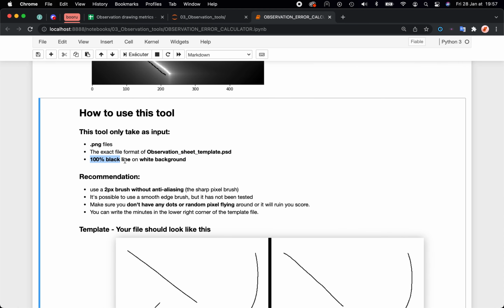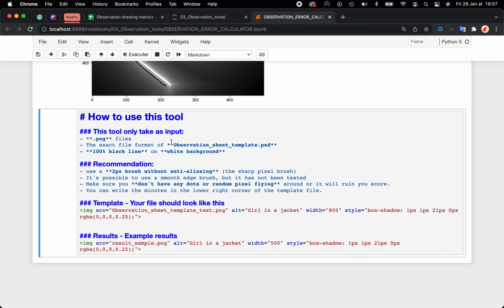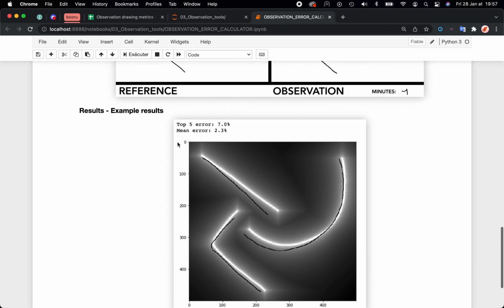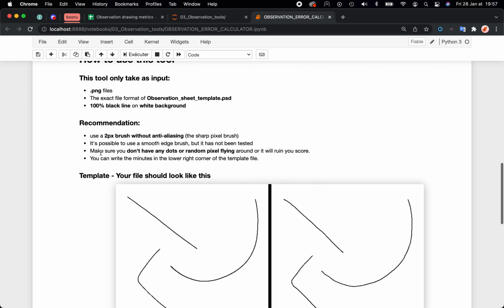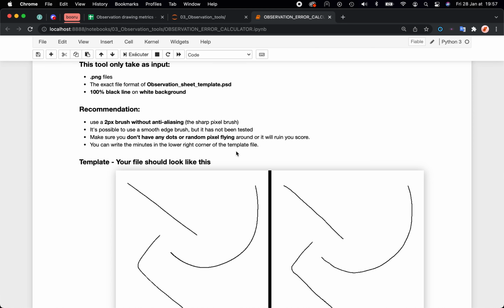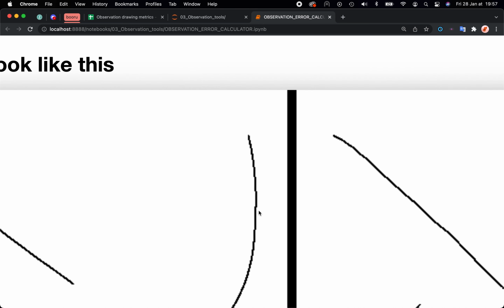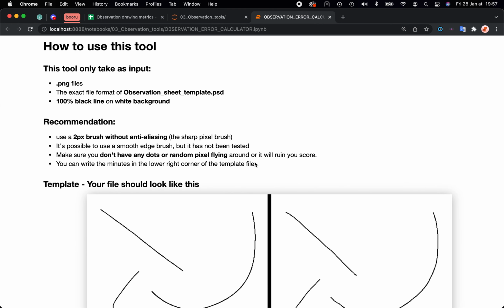So that's the first thing. And the second thing is I need a 100% black line on a white background. It could work with a gray line, or yeah, I think it could work, but I'm sure the black line works. Okay. So yeah, 100% black line on white background. And some recommendation: use a 2-pixel brush without anti-aliasing. The anti-aliasing makes your pixelated brush look smooth, but just use the pixel brush, like the MS Paint brush.